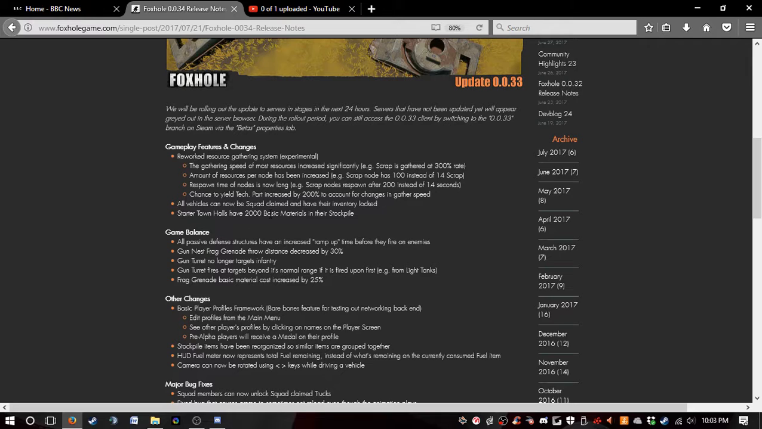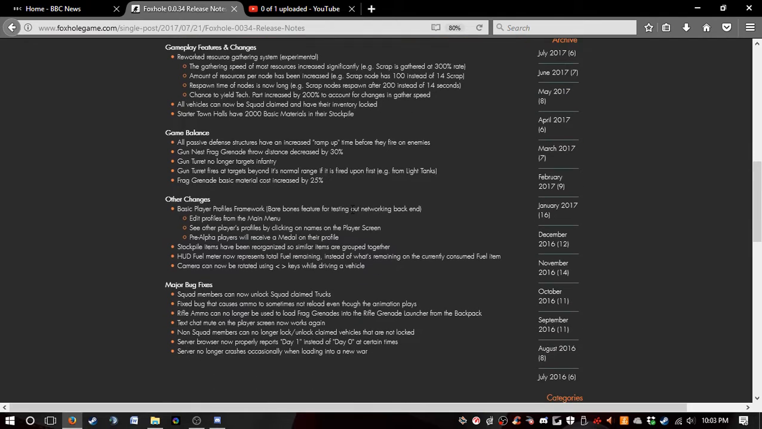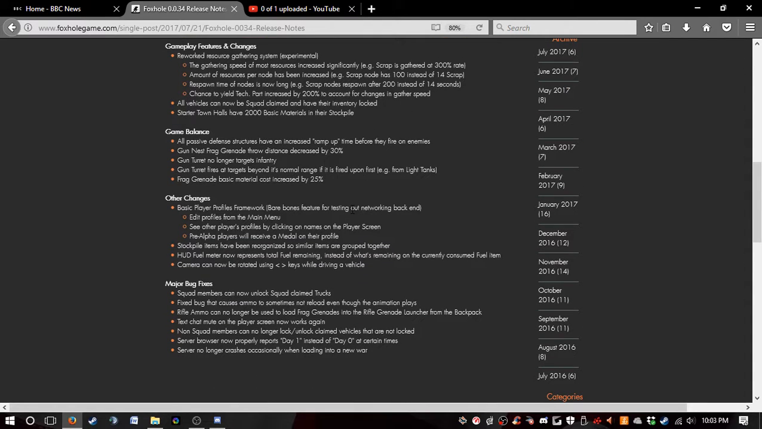Now, in terms of game balance, all the passive defensive structures have an increased ramp-up time before they fire on enemies. So, basically, a bit of warm-up time, reaction time, whatever you want to call it. This is just to make the AI a little bit less potent.